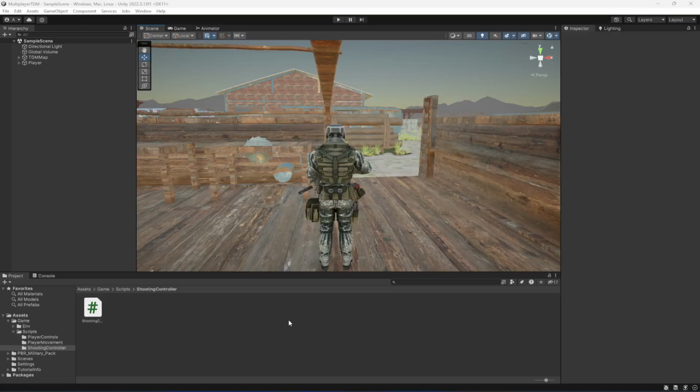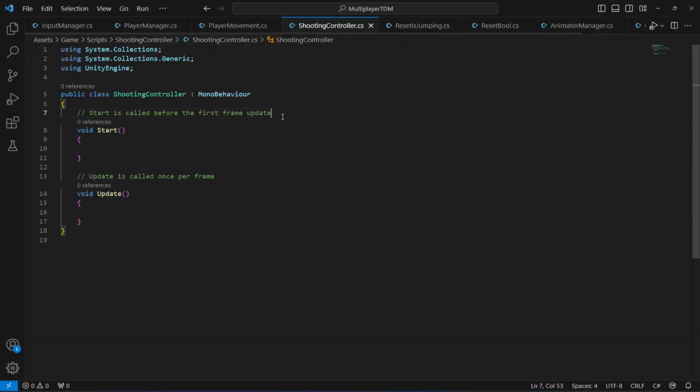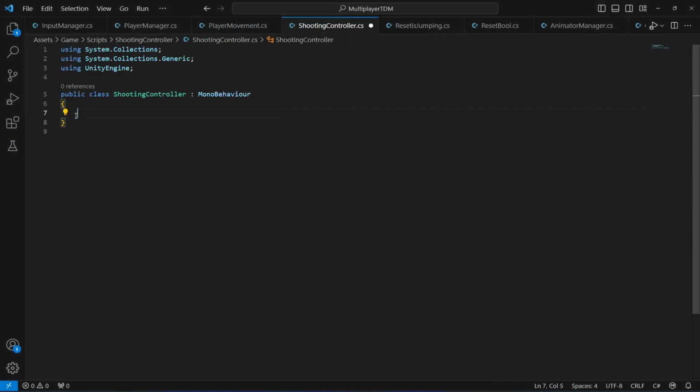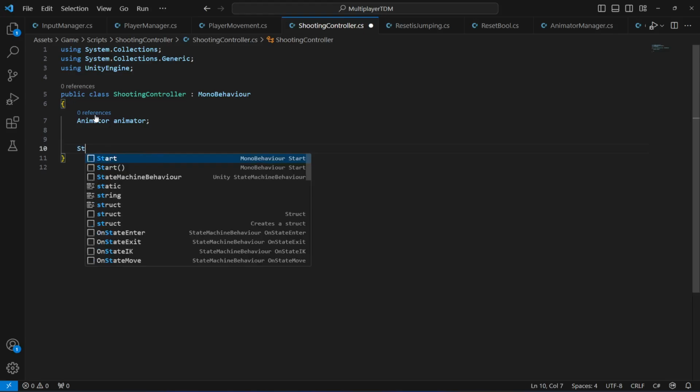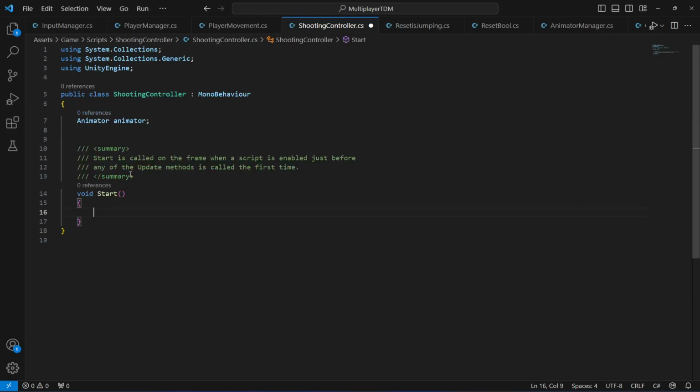So now in this video we will be adding some shooting to our game. So let's open up the shooting controller script. First of all, let's remove the start and update method, and at the top we need a reference to our animator. So we will say animator.